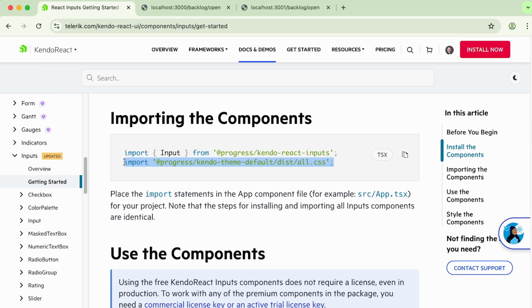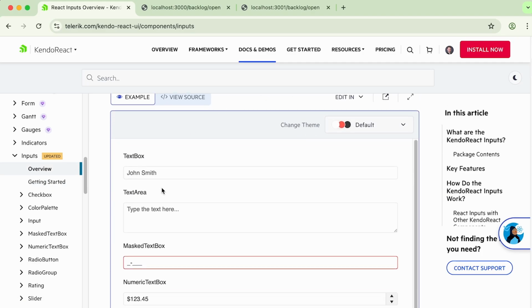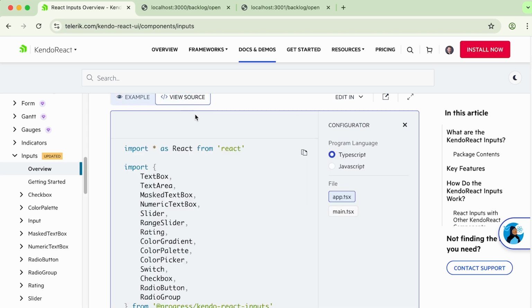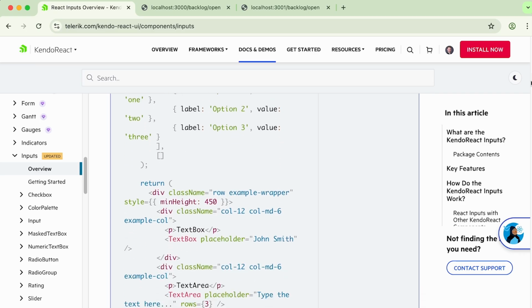And we already have the global import in app.tsx for our theme, so we don't need the second line. But if you're just adding this to a single page somewhere deep inside your app and you don't want to use the Kendo theme globally, then you can use these two imports in the same place. To see an example here in the docs, you can go to Overview, and then you'll see the samples implemented. Here's a text box, and if you take a look at View Source, you'll see a big import section. Here we're importing all the components from the KendoReact inputs package, and further down you'll see the components being used.